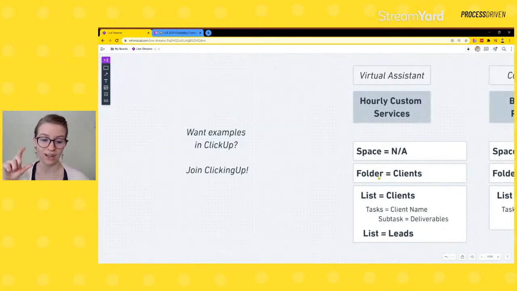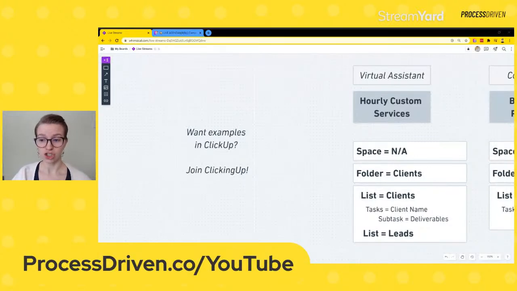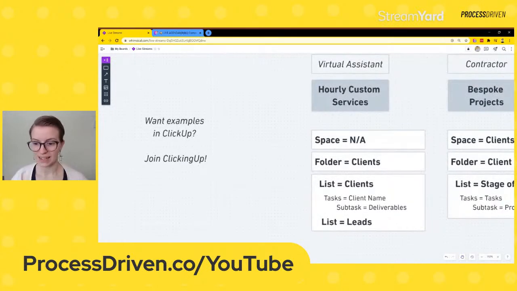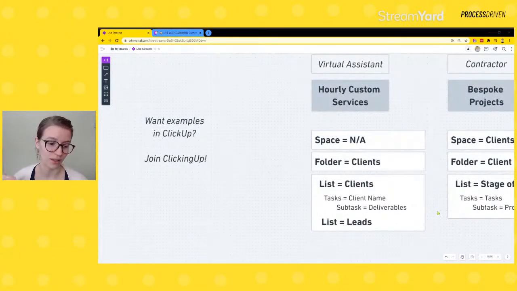I would instead just build your clients as a folder for all clients. Your list says clients, and your tasks are client names. So your hierarchy structure would be a task equals a client. My folder versus list versus task video that I've mentioned before, you can find on the YouTube channel at processdriven.co/YouTube. It shows you this exact structure that I'm recommending. I highly recommend it for VAs, hourly contractors, and so on, because it's so simple and it allows you to do a lot more with automations than building up higher in the hierarchy.